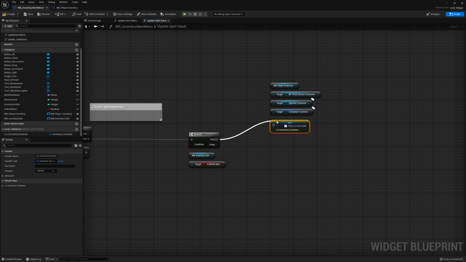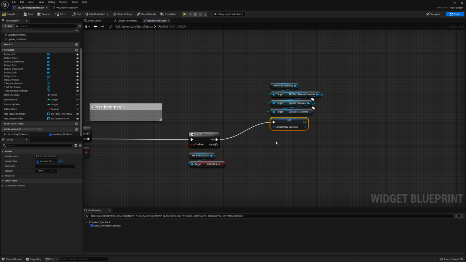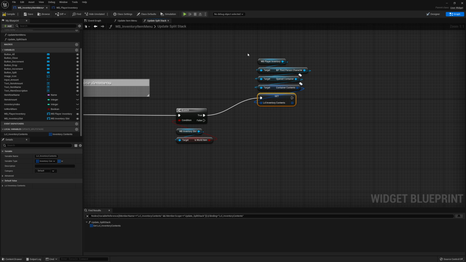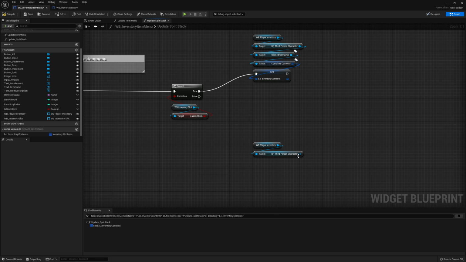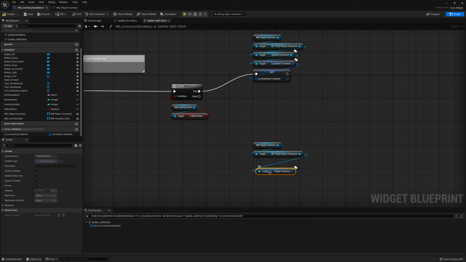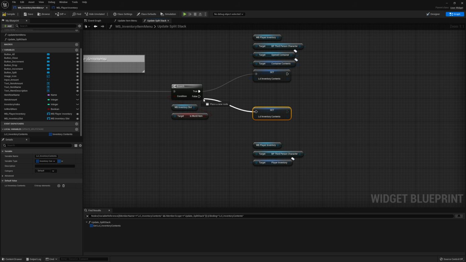So this is for the true pin. And we need to make the local variable an array. So let's do that. First, let's change the variable type and then we can plug it in over here. And if we are not a world item, so we're from the player, we can actually grab the third person character from the player inventory widget and then grab the inventory from the player directly. And then we can store that inside of our local inventory contents. So plug this one in. There we go.